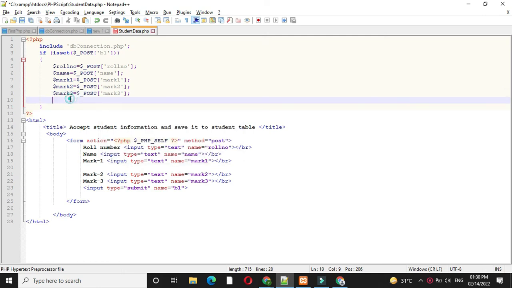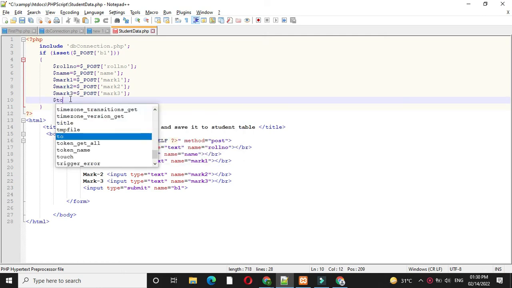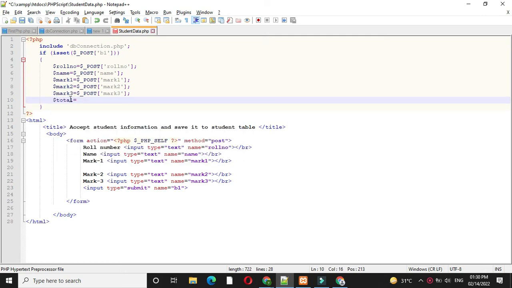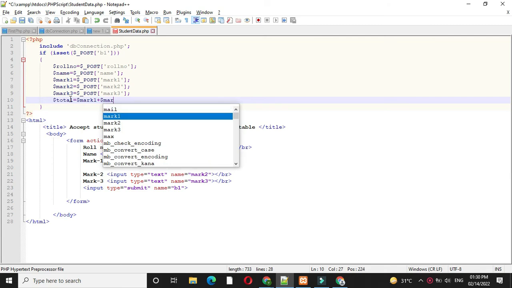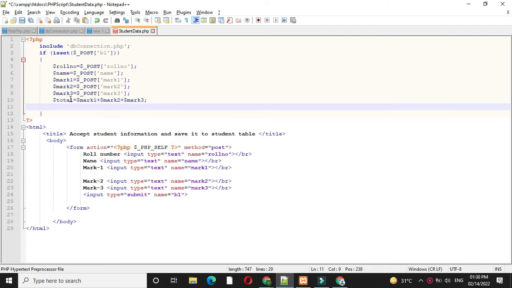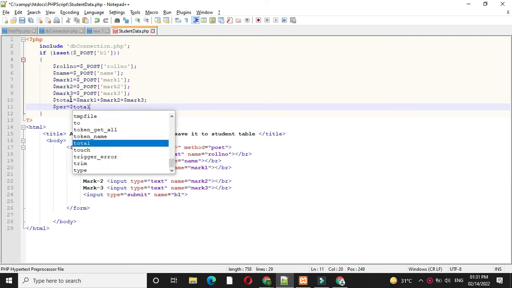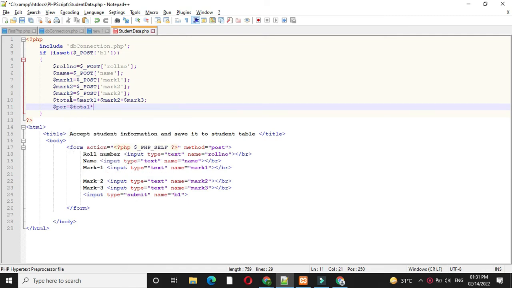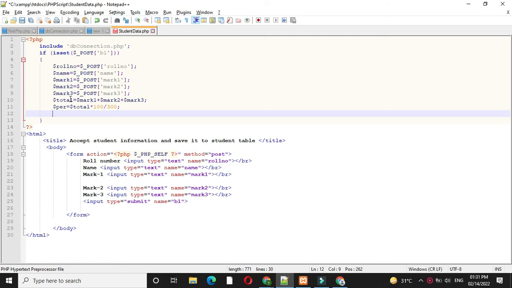and then we'll calculate the total, addition of 3 marks, and then we'll calculate the percentage, which is equal to total into 100 divided by 300. Then we will insert this data in student table.